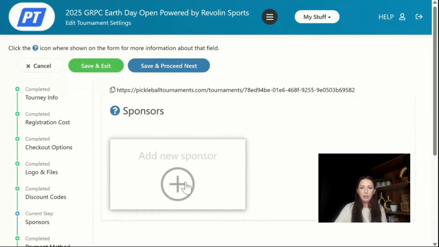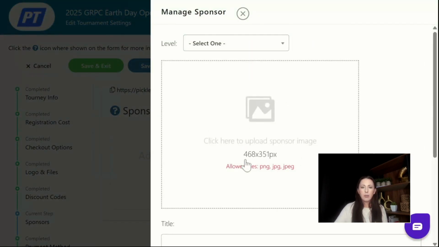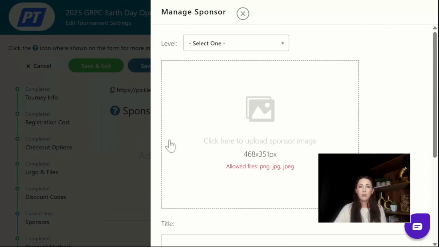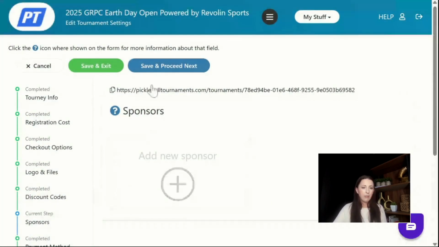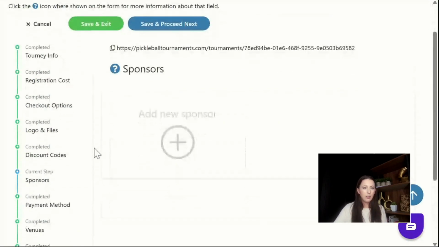Sponsors looks pretty similar. You can tier your sponsors. Obviously with the logo, it needs to be that exact size, title, URL, amount if you want. You can fill out all of those things, or maybe you just put the logo in, however you want to do it. Whoops, I'm clicking on things here.